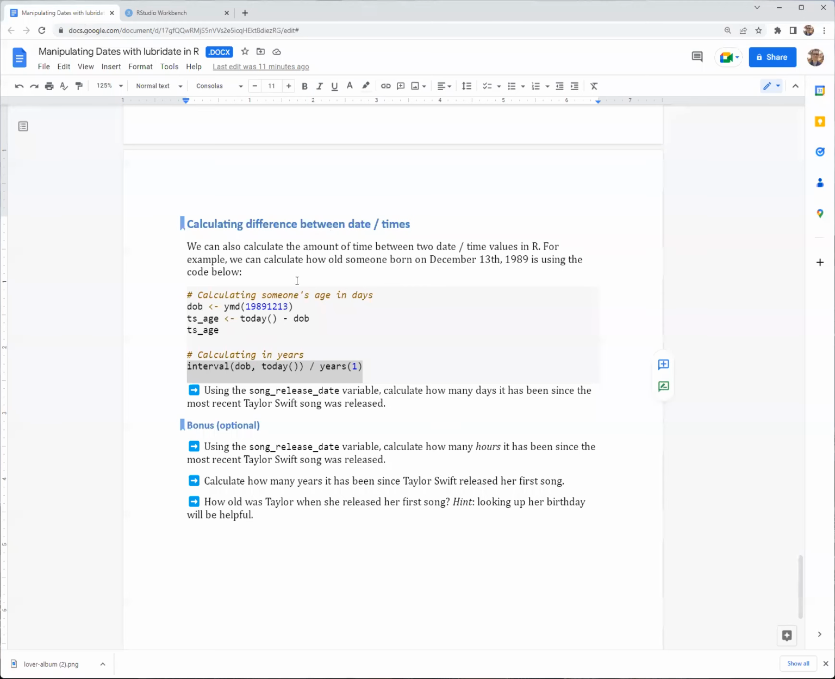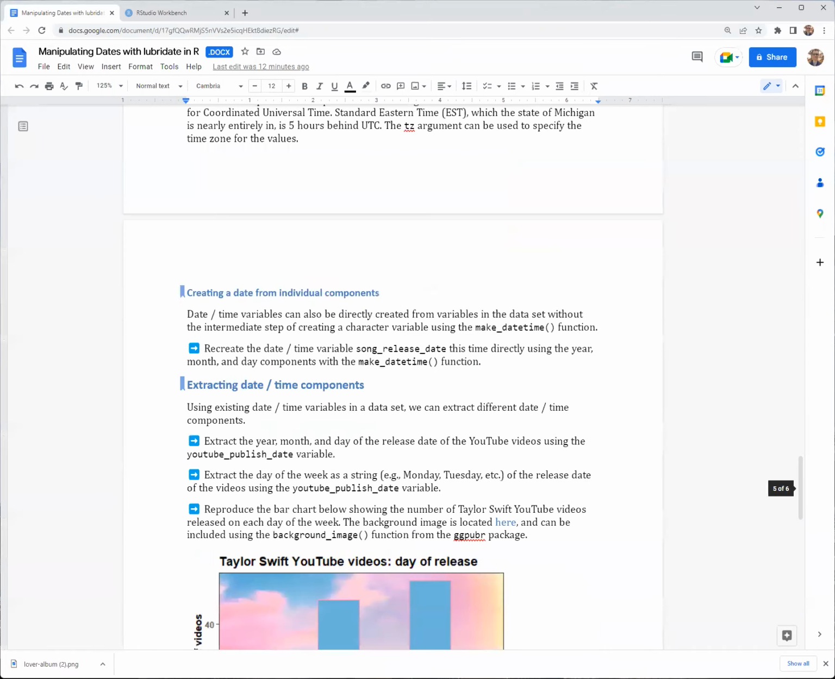So that was the last part of this activity that's required. There's extra bonus ones that are optional if you want to try them. But that will be it for this activity.